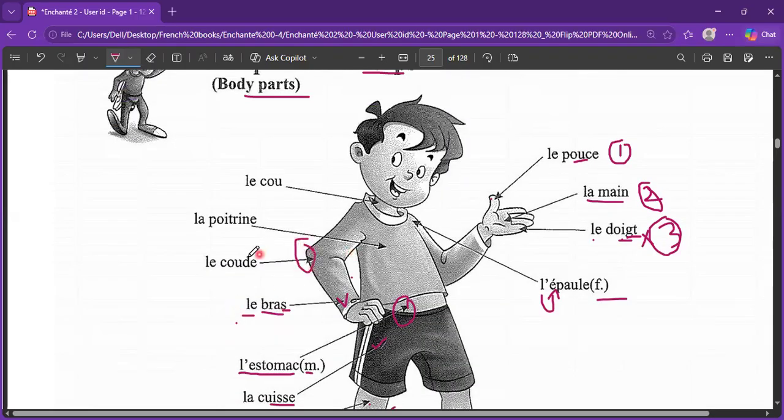Then your elbow is le coude. Le coude, because the e sound will go to d. The chest area is la poitrine. La poitrine, O is the wa sound. This is in poitrine. Your neck is le cou. Le cou.